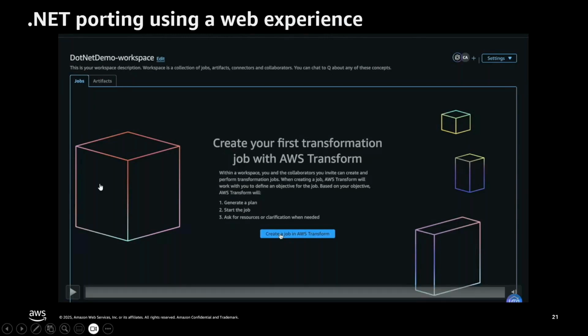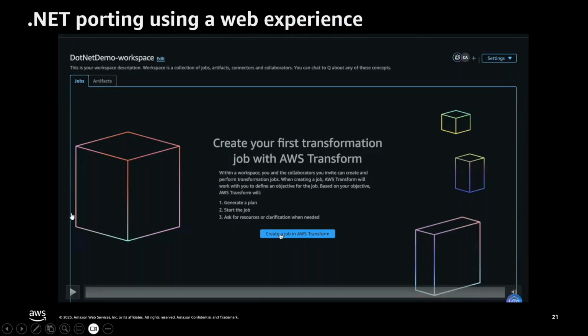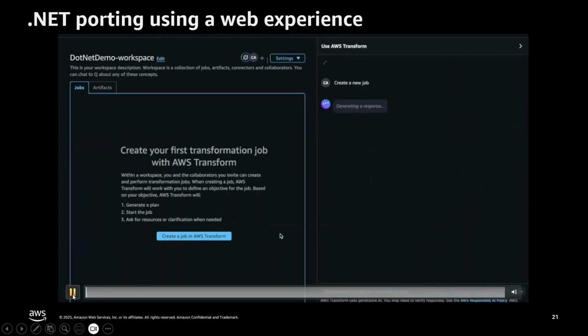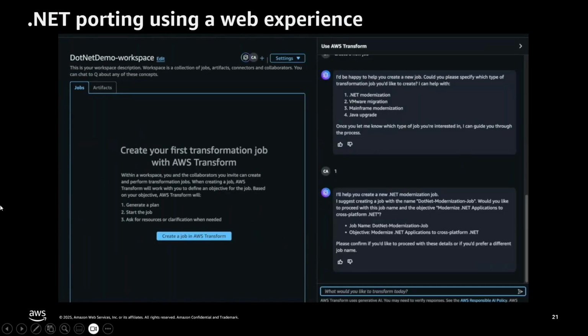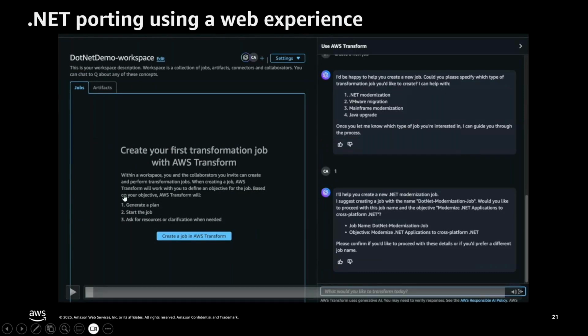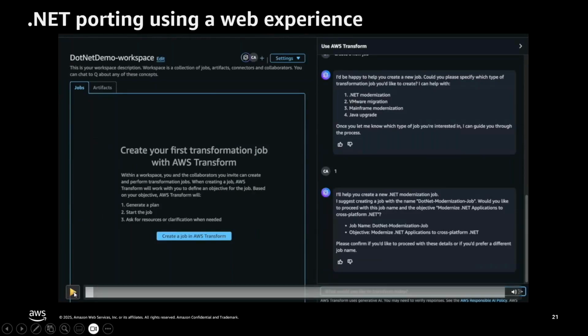Now, we have recorded this demo that I'm going to roll here. I'm going to pause while rolling this demo and walk you through all the steps. The way you will start is you will click on create a job in AWS Transform to kick off the transformation job creation. It's going to ask you some questions like, what kind of job are you creating? We support modernization both of .NET and other applications such as VMware and mainframe. So it's going to ask you which kind of modernization you want to kick off.